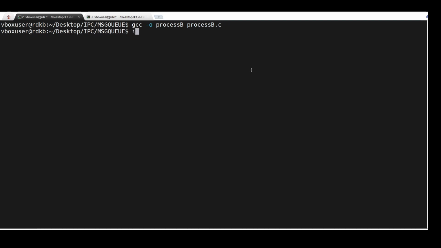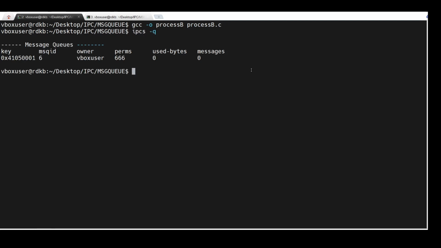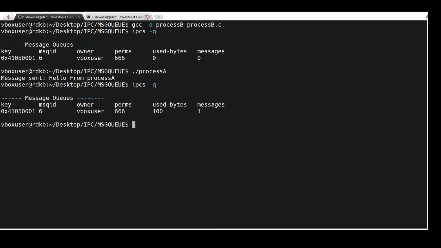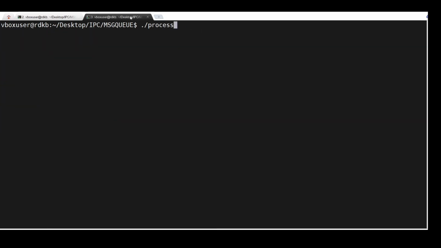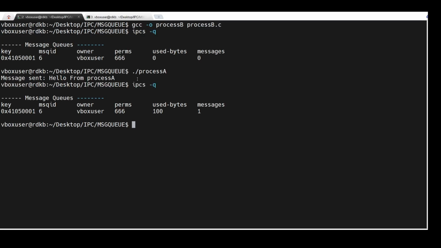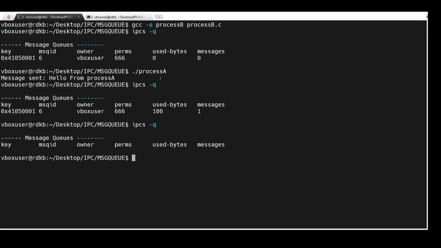Okay. So now if I see, I have this message queue ID, but if I run process A again, I get a message now, and from the other terminal, process B, I got this message. Okay, and now if I read this, there is no queue over in the kernel space. Okay, so this is helpful for communicating asynchronously between different processes.